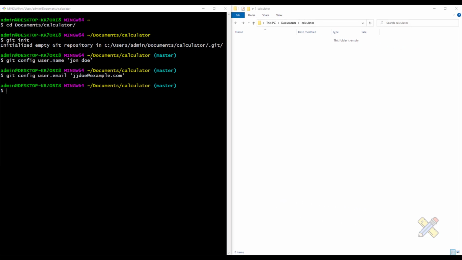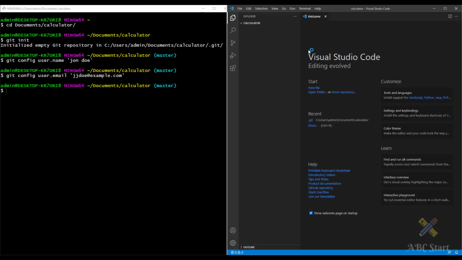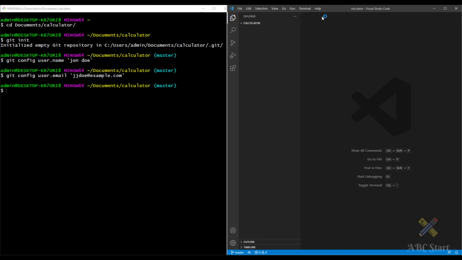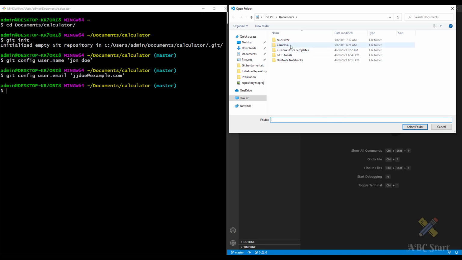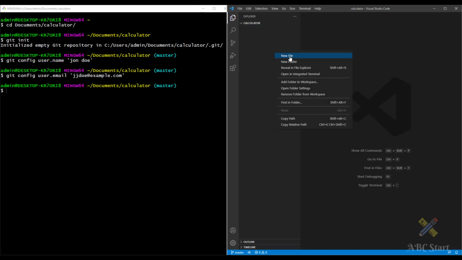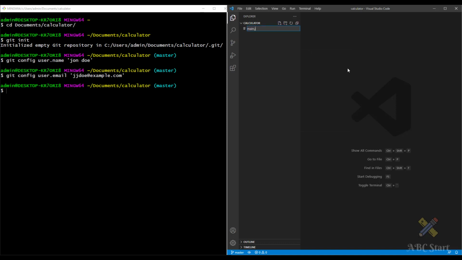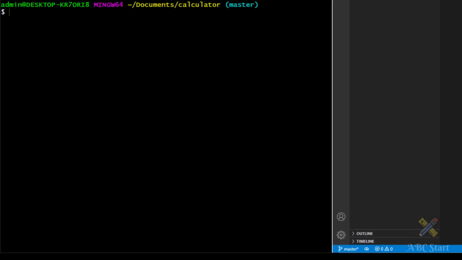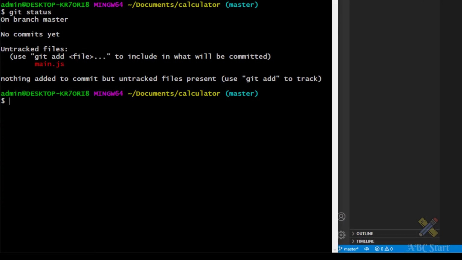Once user credentials are set up, next we go ahead and add some files to our project. For that, I'll open VS Code since that is what I use for all my code projects. So I go to File, Open Folder, and then clicking on the project folder. Next, we go ahead and create a new file inside our project directory named main.js. And then on the console, I'll type in git status. And now you can see it's showing the newly created file underneath untracked files list.